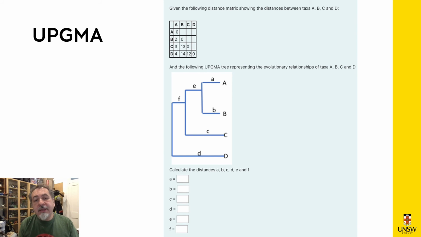Now, I'll also use that to test UPGMA. So in the case of UPGMA, I can't ask them to draw the tree because, again, you can't use a drawing as an answer. But I can ask them to calculate the distances, the branch length, based on a randomly generated distance matrix here.